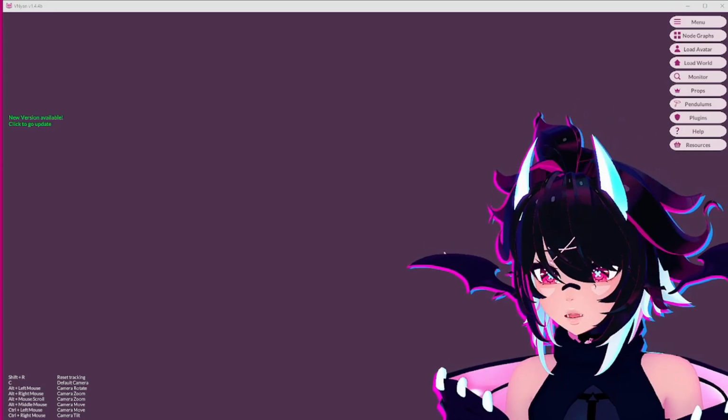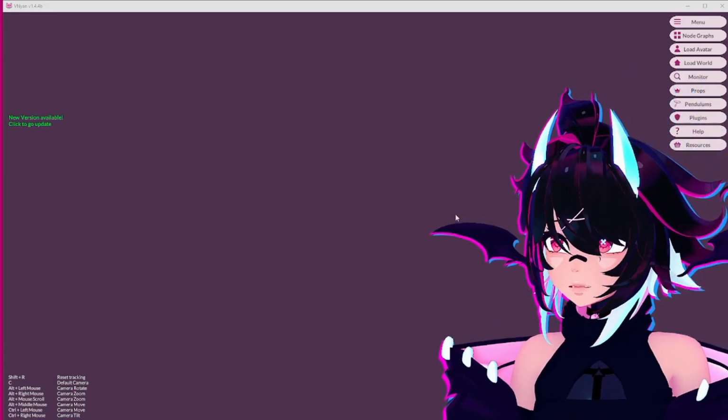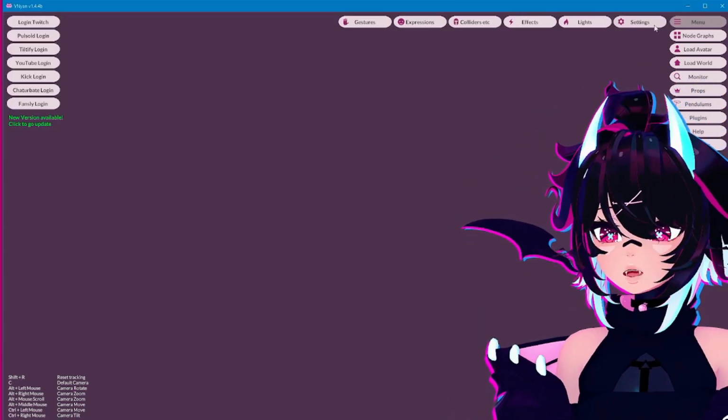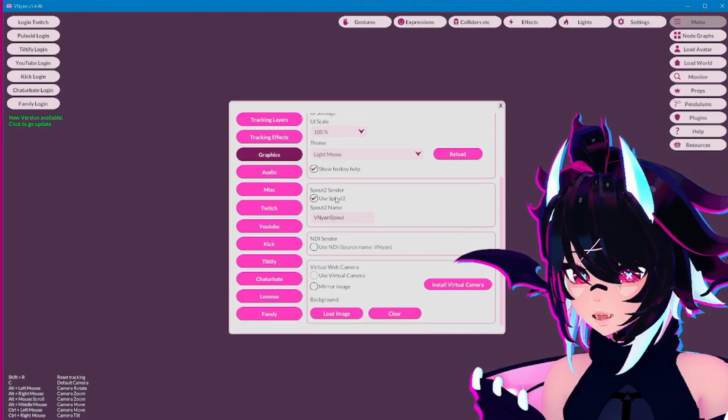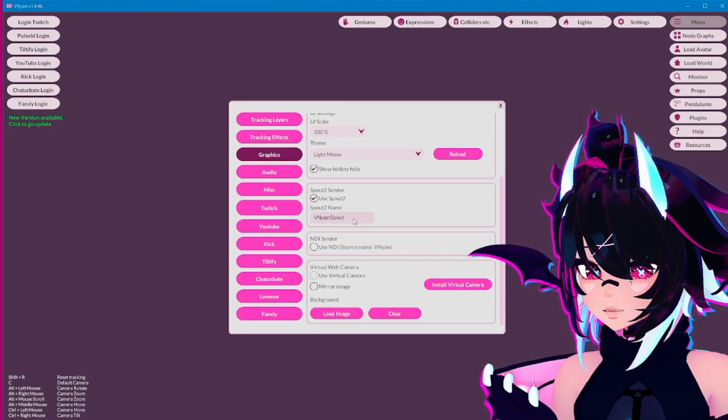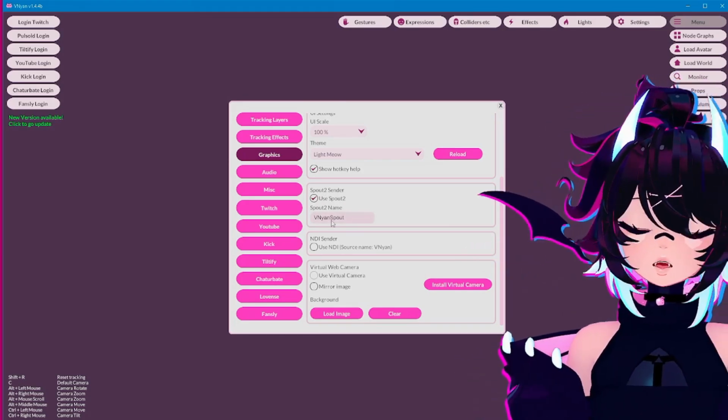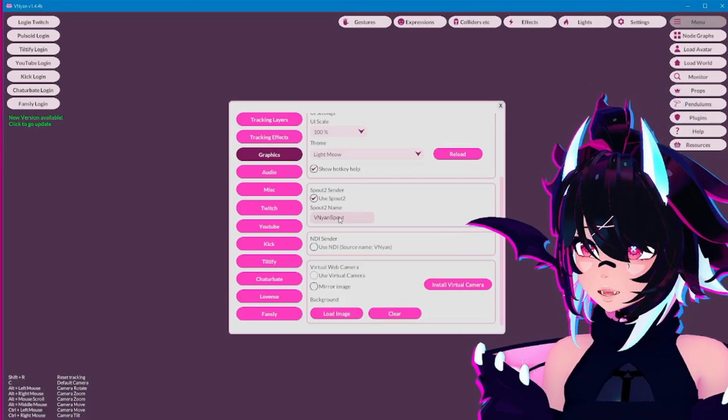Finish. Next, over on our beautiful Vnyan, go to menu, settings, graphics, scroll down, use Spout 2, Vnyan Spout. You can name this whatever you want, but I'd suggest just keeping it at Vnyan Spout.